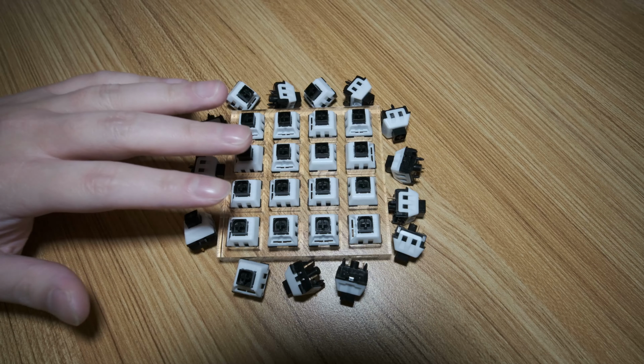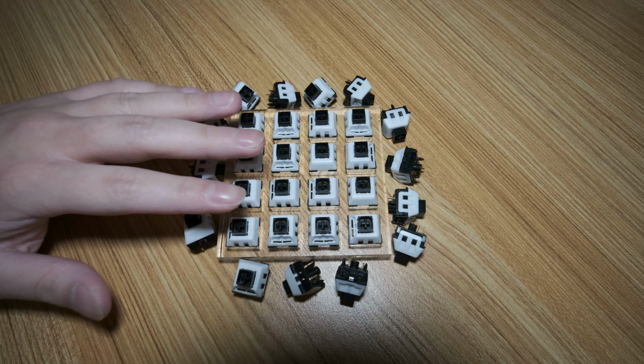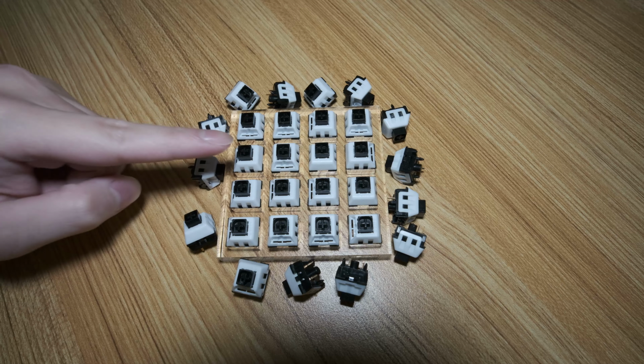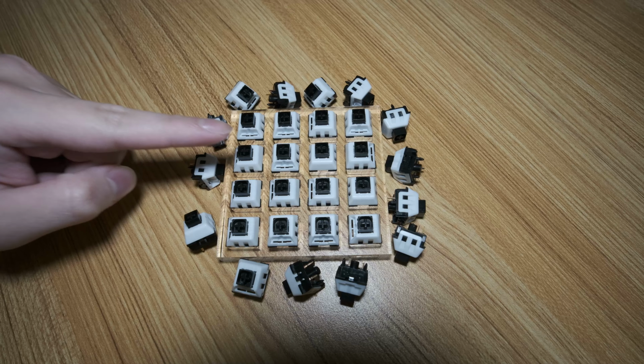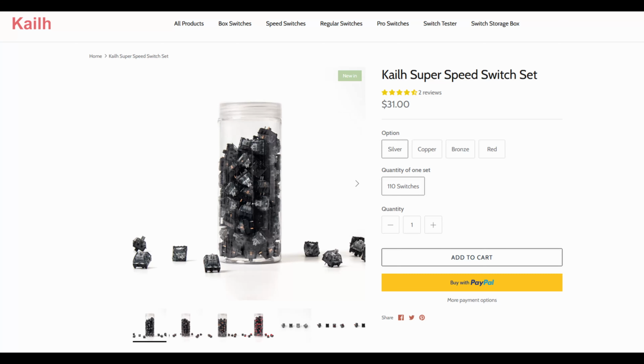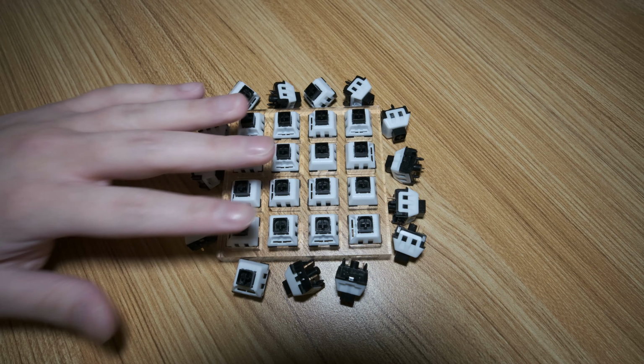Now, you can think of the Box Speed Ultimate as the successor to the Kailh Speed Silver, and I say that because these aren't actually the true successor. That would be the Kailh Super Speed Silver, which have very similar specs to these. So, what improvements have they made then?